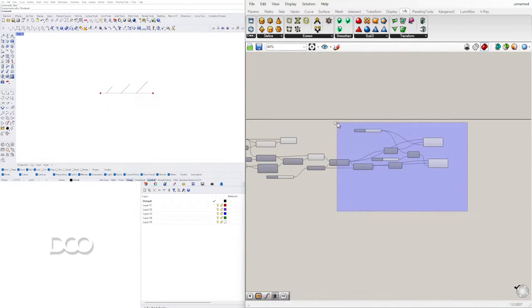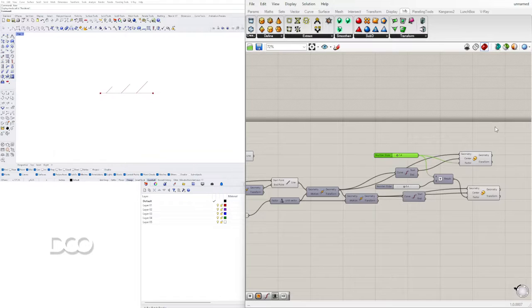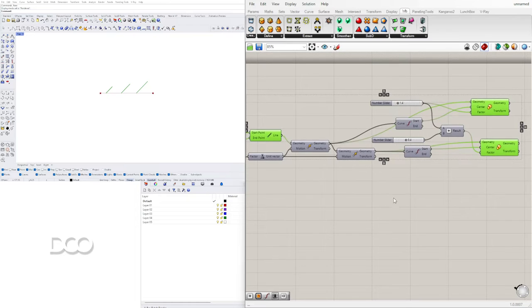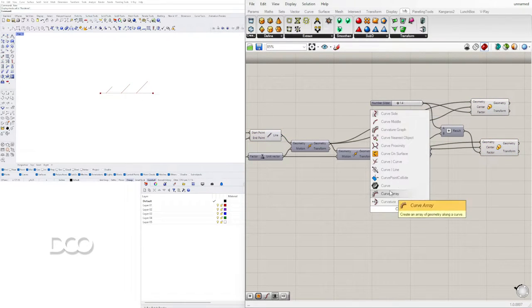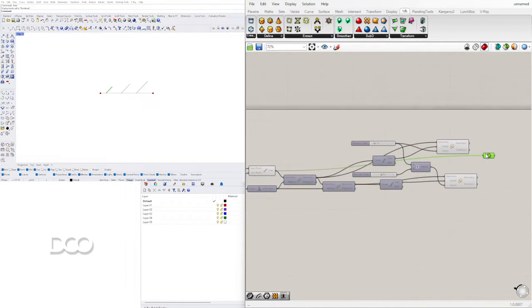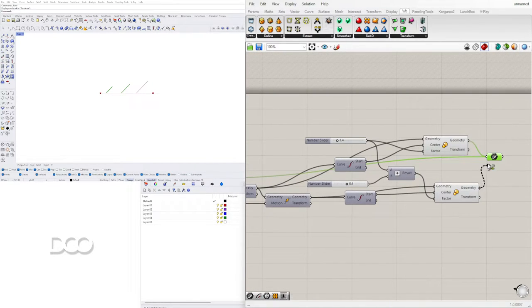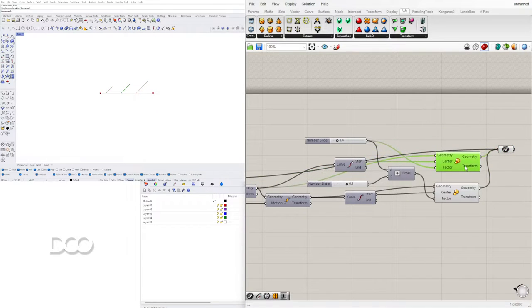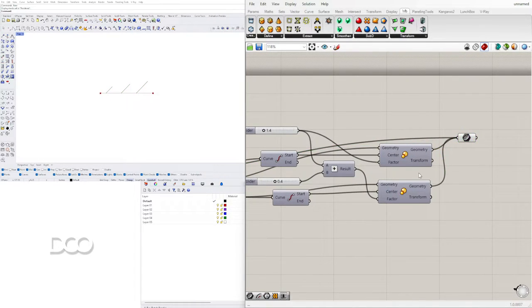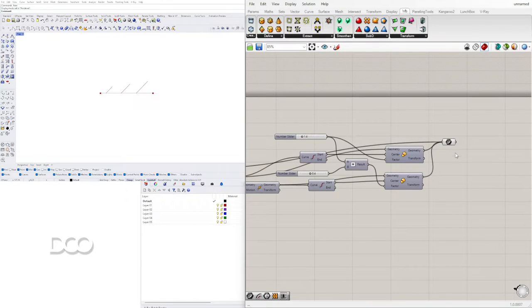Now, the next portion is going to be to take these and put them all together into a curve component, because we now need to mirror that to the other side. So we'll take this, this one, and this one. We'll disable the preview on everything else. And now we can mirror this. So let's go to mirror. And it's going to ask for a mirror plane.